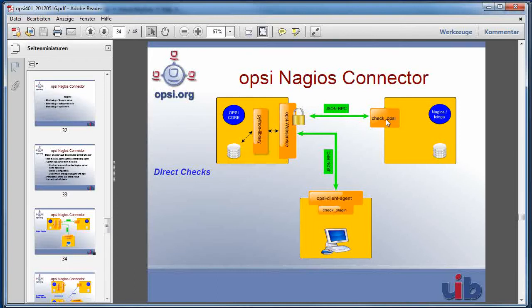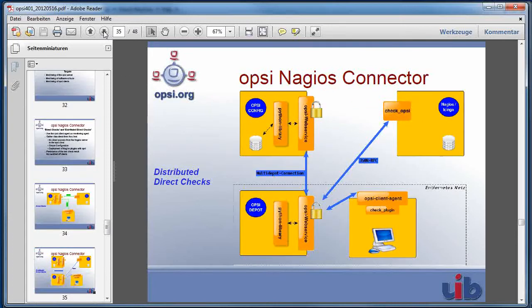If you have a distributed environment, you will perhaps have the situation that your configuration server is not allowed to connect directly to your opsi client agents. In this situation the Nagios server may be able to connect to your depot server in this other location, and this depot server may connect to the opsi client agent in its network segment. So you are also able to integrate clients from other locations very simply in your monitoring.